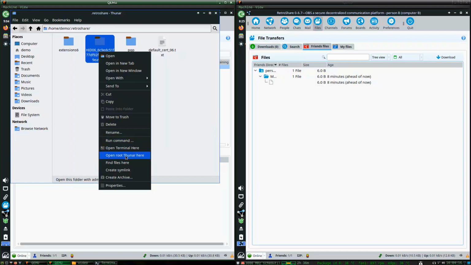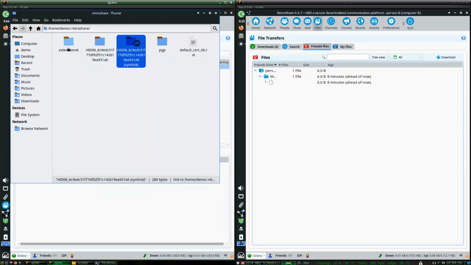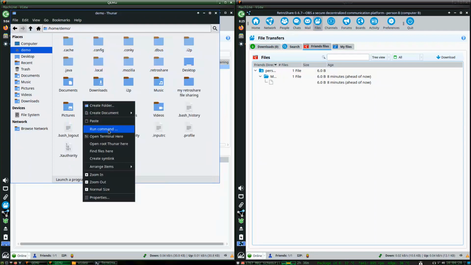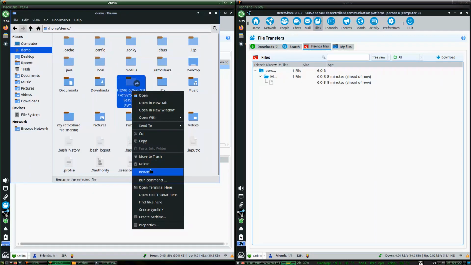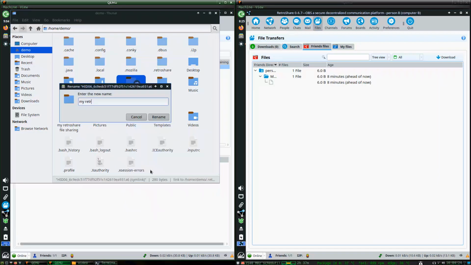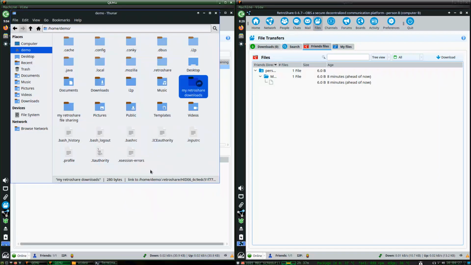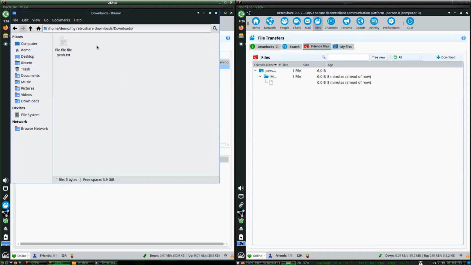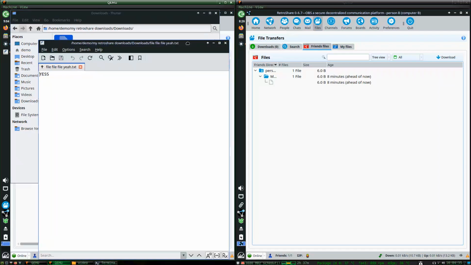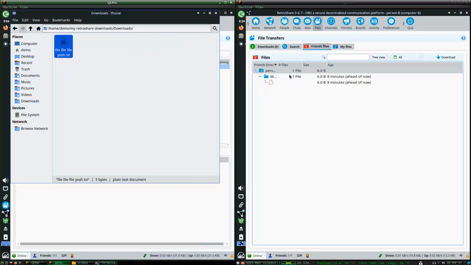You might want to create a symlink and put that in your home directory, and you just name it my retroshare downloads, where this is file sharing, my sharing, and this is my downloads. So my downloads, this is the download, yes. So yeah, it's now working, excellent.